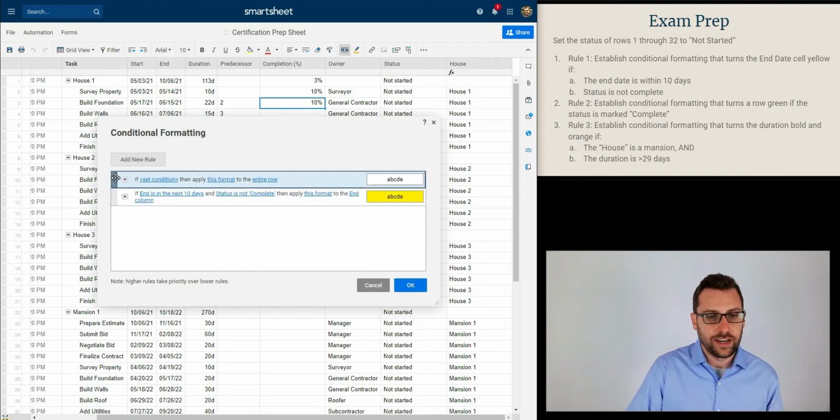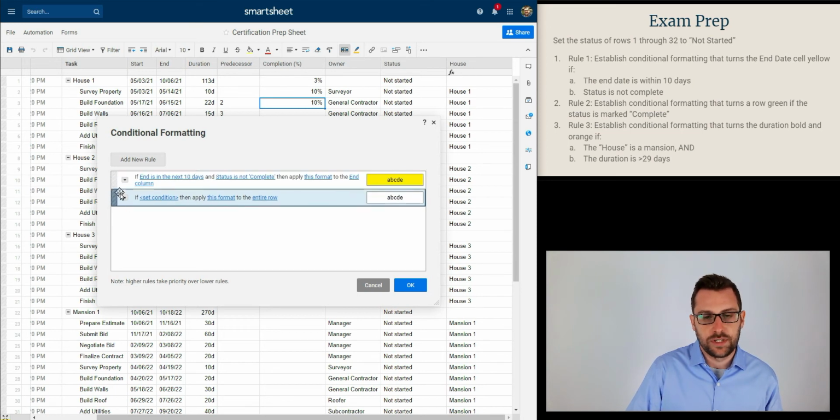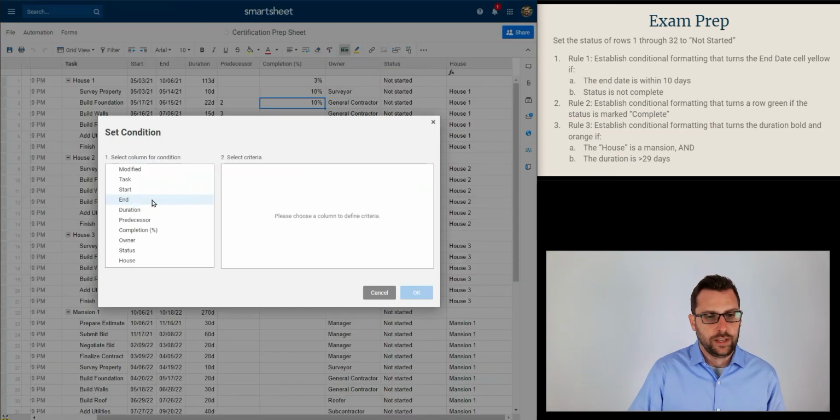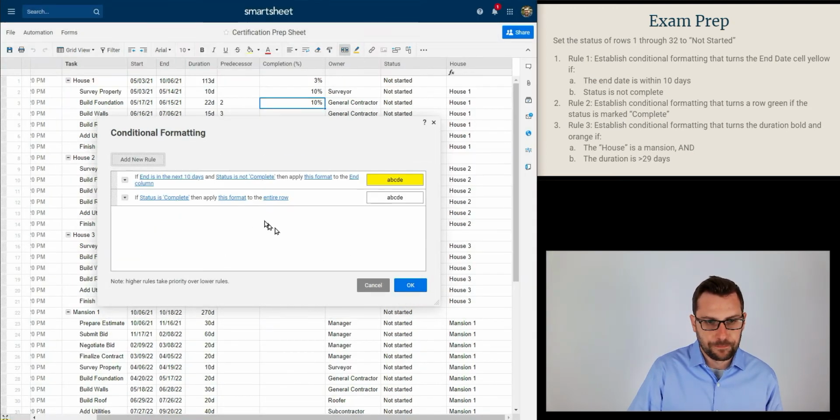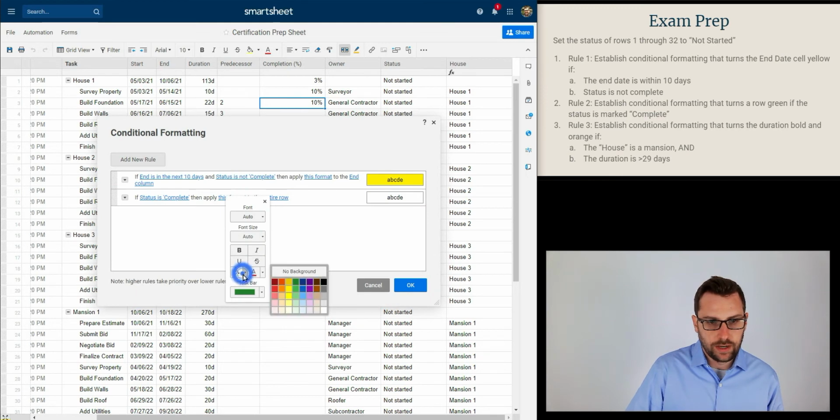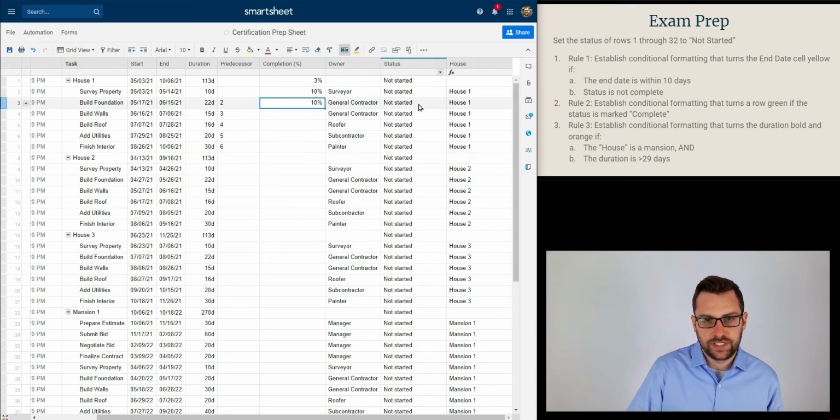By the way, you can click and drag. This is how you establish which one takes precedence, like I was saying before. If, what was it? Oh, if the status is complete, okay, apply this format. Let's give it like a nice light green to the entire row. Okay, let's test it. I'm going to go here. I'm going to say complete, and it worked.